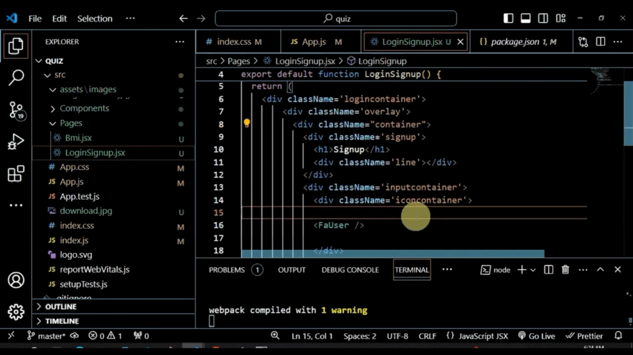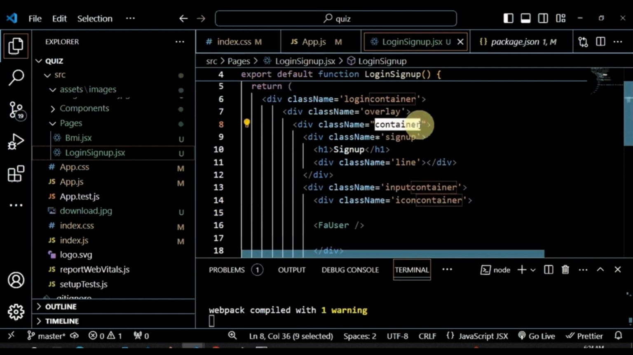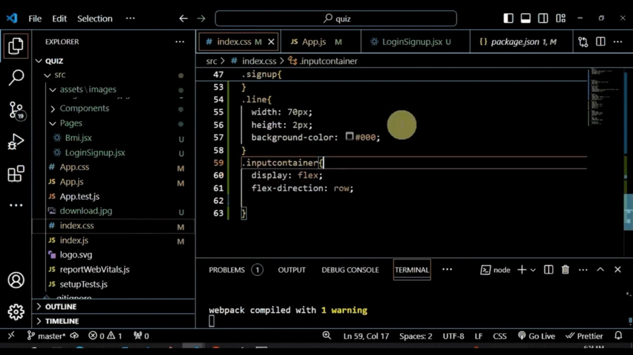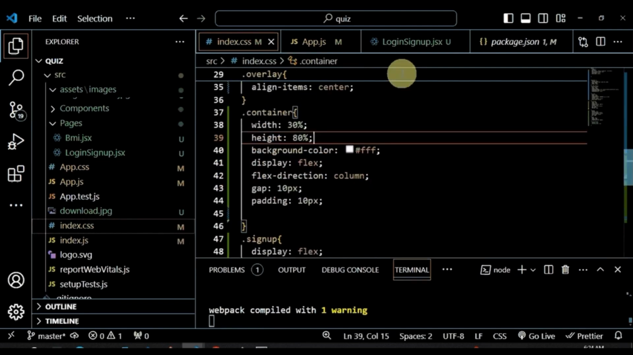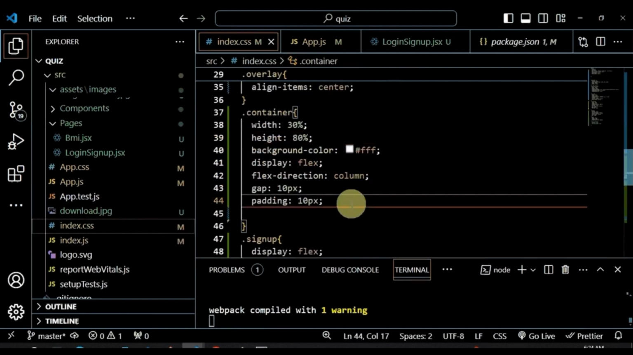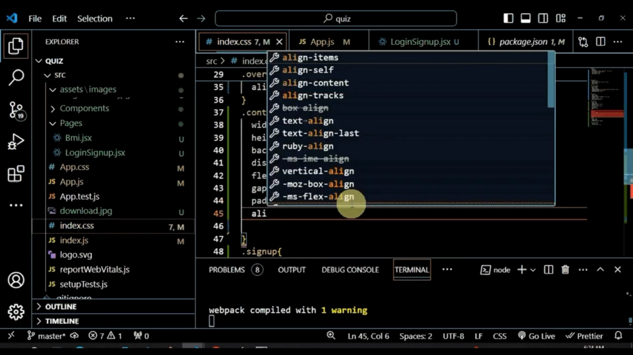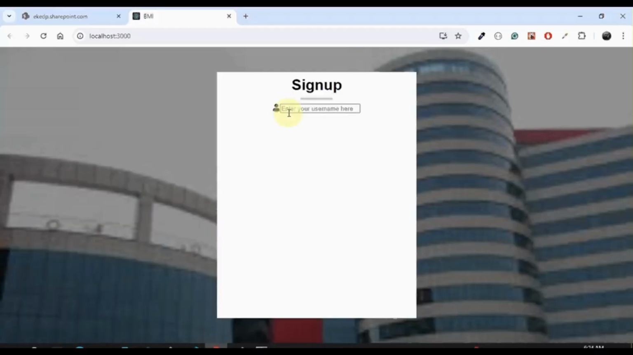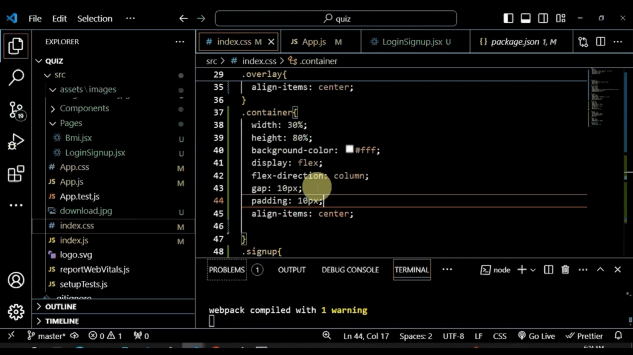Now to bring the items to the center, we will need to style our container class, which is the parent div. To do that, I'll go to our index.css and scroll to where I have my container class. Currently, to bring this item to the center, I would align items to the center. This will bring all items in that container to the center. You can see from our output that it's already at the center. We have our icon and our text input, which we also need to style.